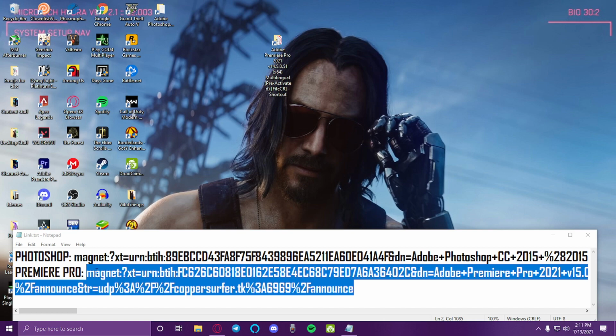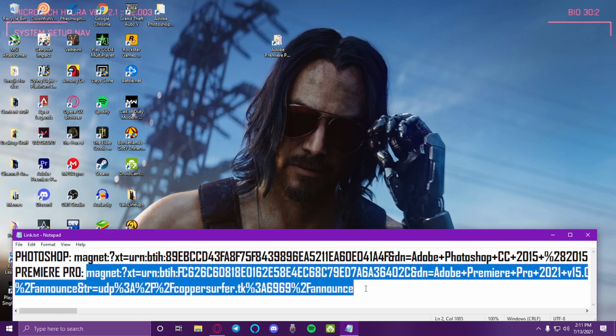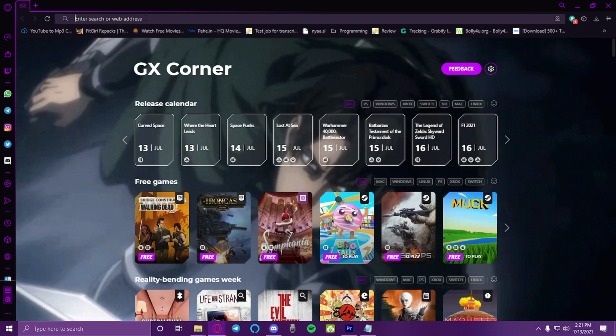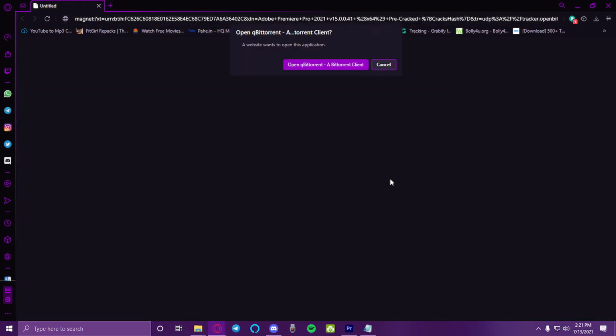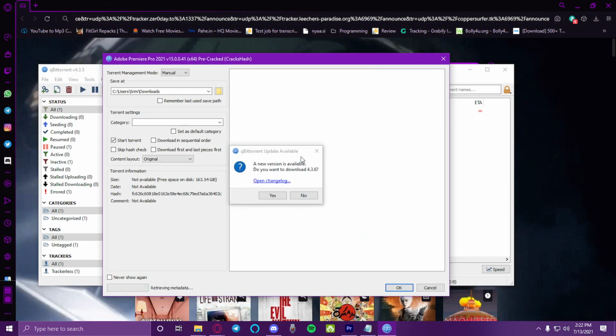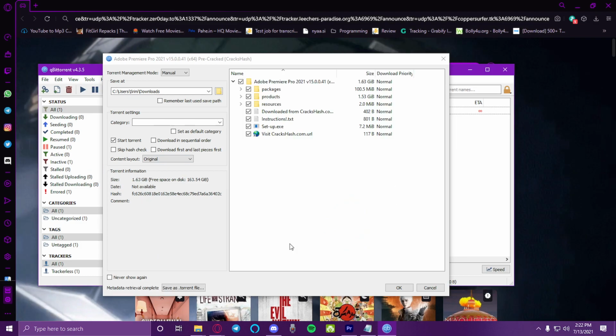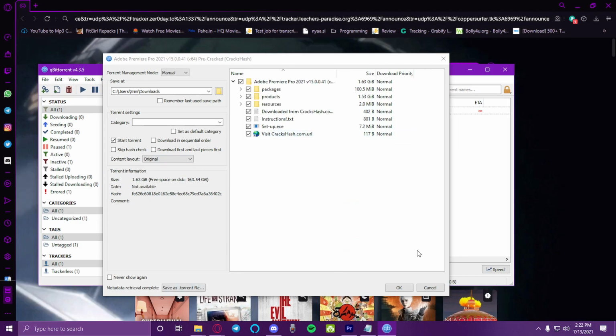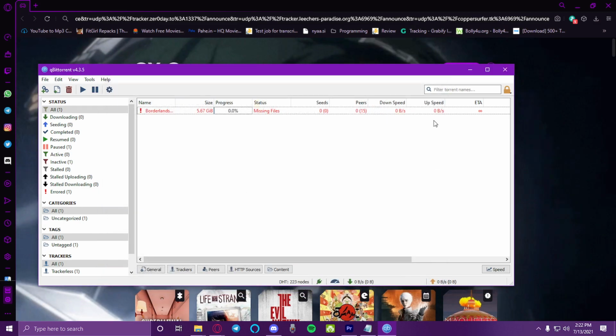So all you have to do is get this link, it's gonna be in the description, and have a software called Qubit Torrent or any other torrenting software that you'd want to use. All you have to do is paste this link in the browser and it's going to show you if you want to open the torrent client, and whichever torrent client you have, just open it and it's gonna show you where you want to download and stuff. So it's the metadata, so just download it, and I already have this downloaded so I won't be downloading.